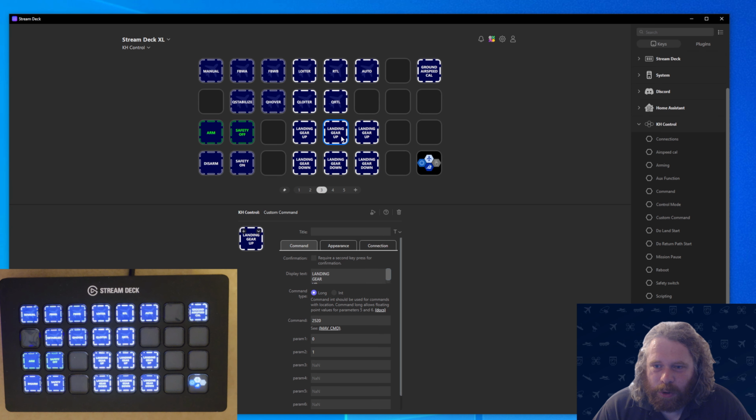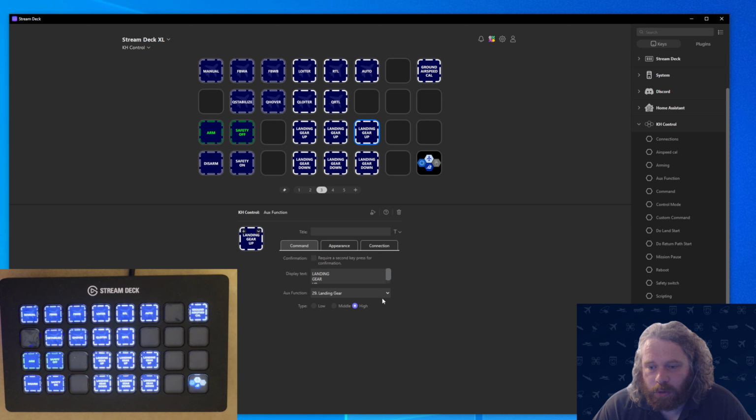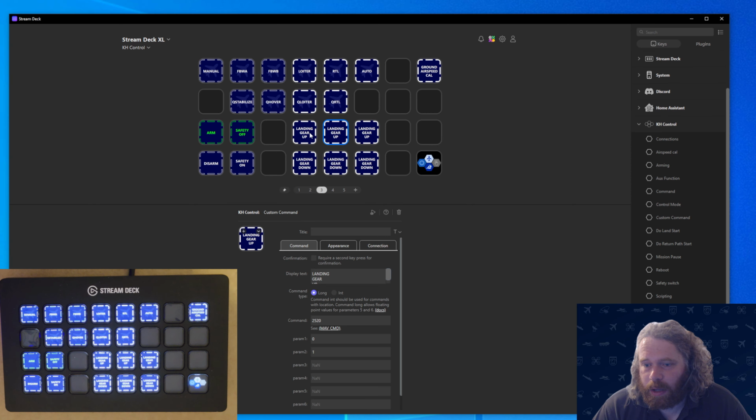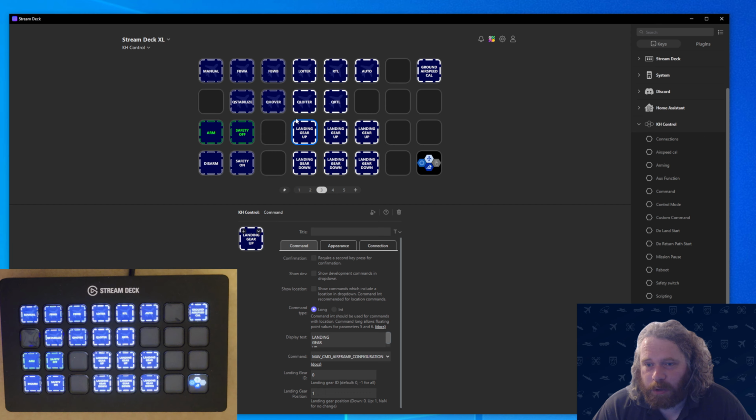And if you can't find a MAVLink message using either the command or the custom command, then you can look at the aux function RCPilot functions. But as ever, because these are custom commands, you definitely want to give them a test, on the bench or in the simulator, to make sure that they do the thing that you're expecting before you go out and fly them. So yeah, thank you. That's custom actions in KHcontrol.